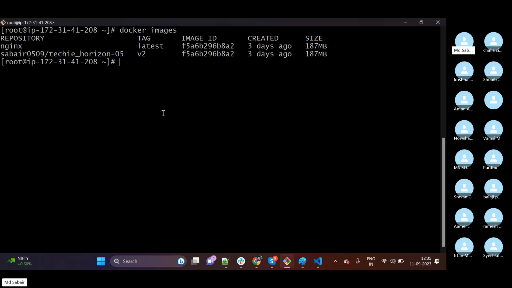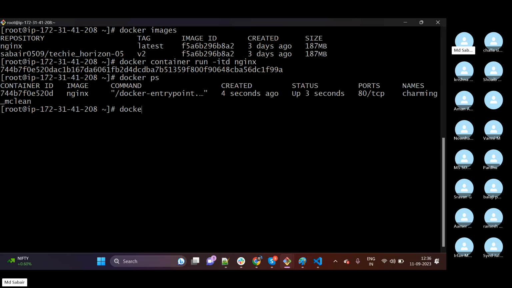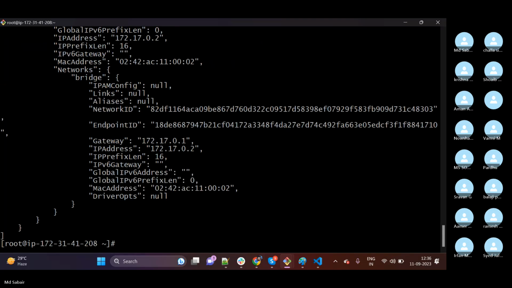Okay, so now we can see about Docker networks. For example, Docker container run -itd and then nginx. I am not exposing my image. Okay, I'm just trying to create one container. Okay, one container has been started. Docker ps, we can see one container is running. Now if you'll see Docker inspect, we can see one IP address has been assigned to this container.